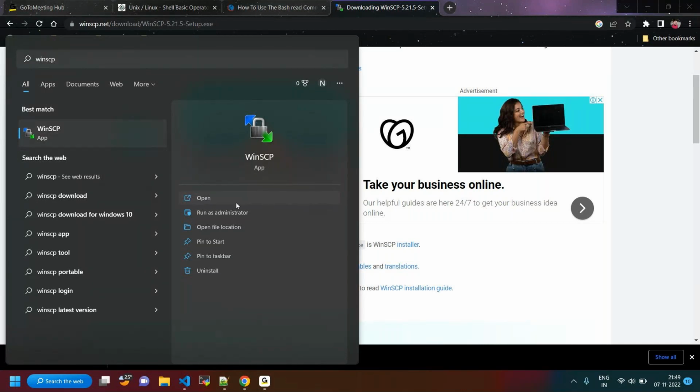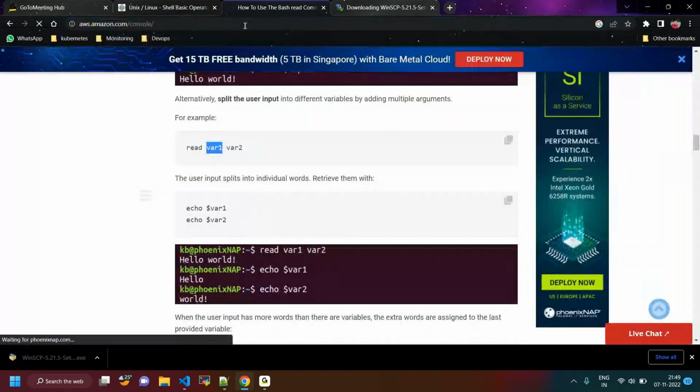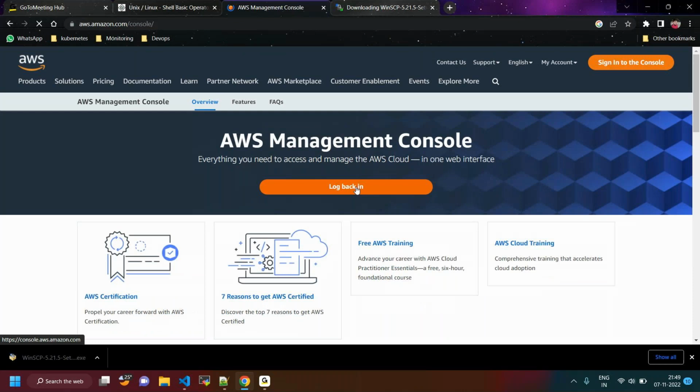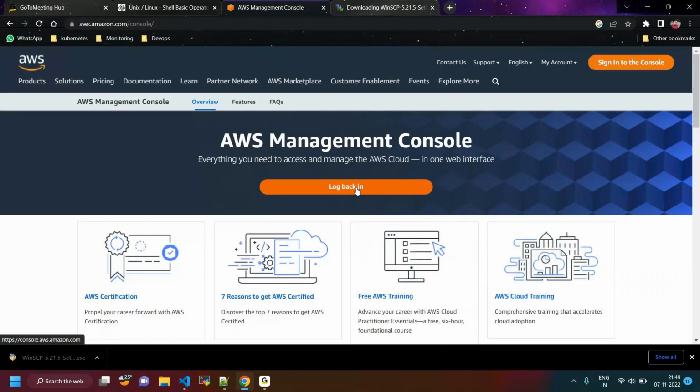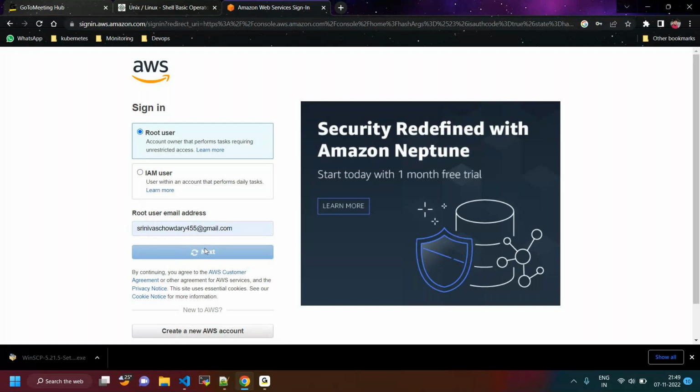Now I'm just opening this WinSCP. Meanwhile, I can go and open this particular AWS account. I can go and check some Linux machine. If I want to copy files from my Windows machine to Linux, we can go and check some Linux machine inside the AWS. Now I'm just logging into my account. Log back in. Here, this is my account.